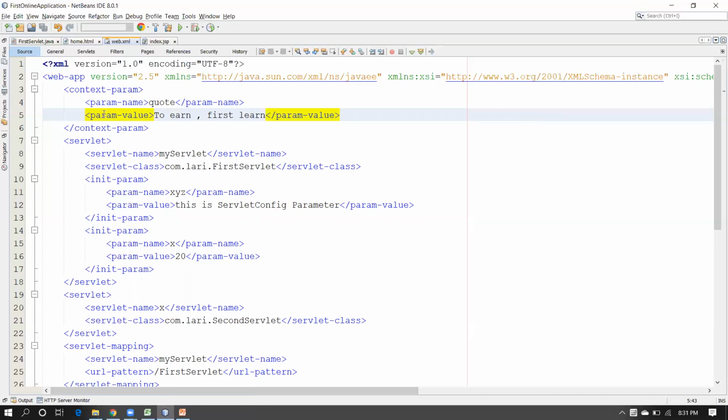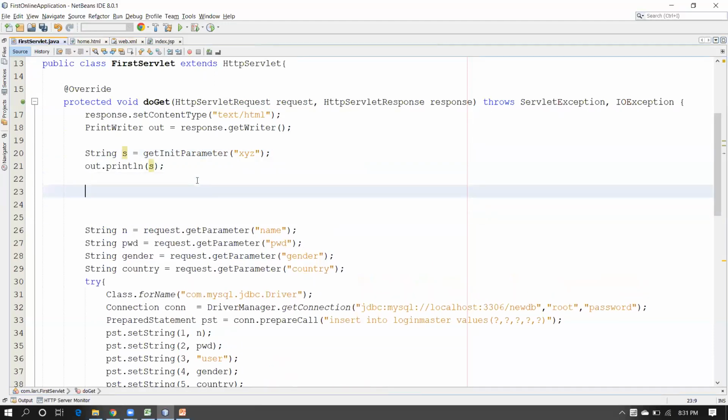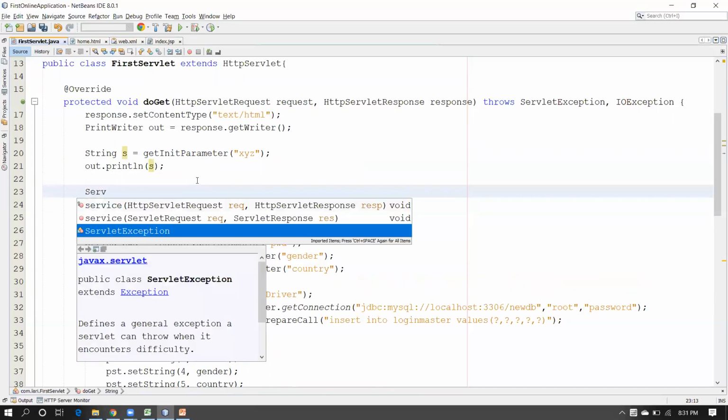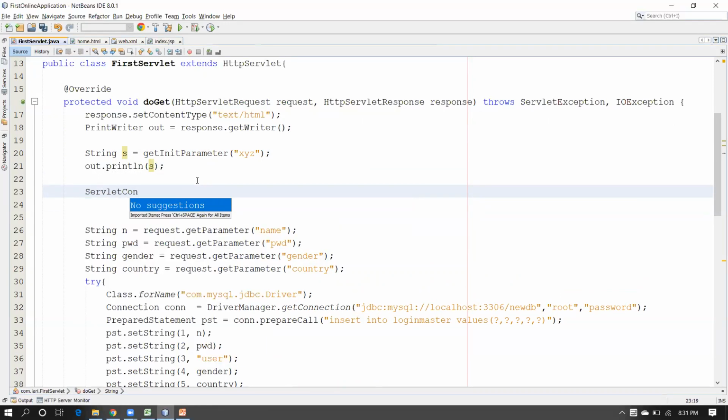So you can get these values in any servlet. So how to get the values that are defined into the context? Come to the servlet and see the code. So this is the getInitParameter. It will return the value that is inside your servlet, but I want to access the value that is defined into the context, okay. So the first thing that you need to do is write servlet context.